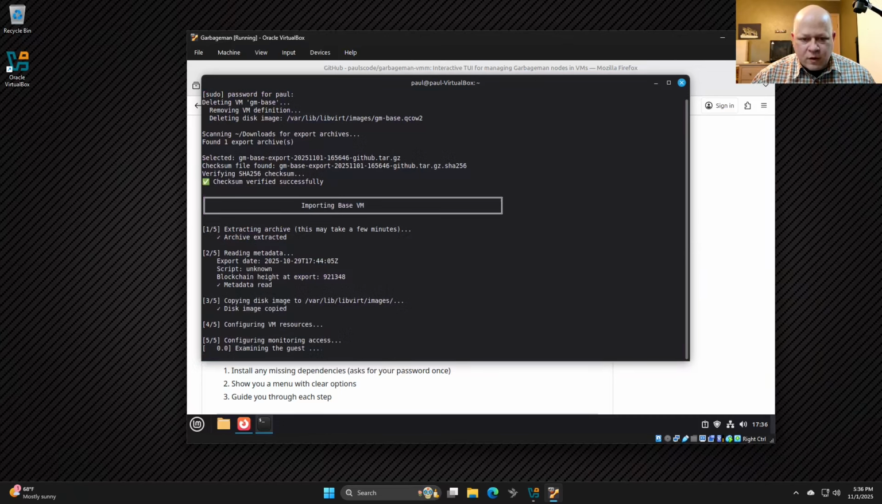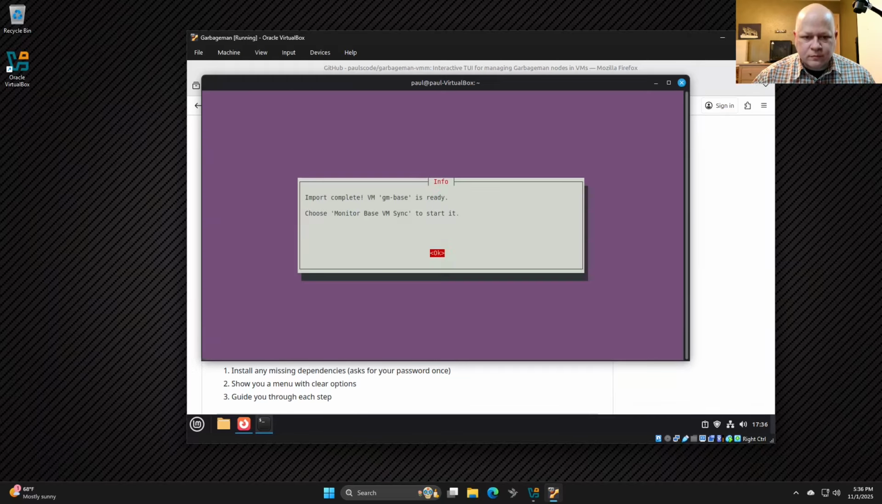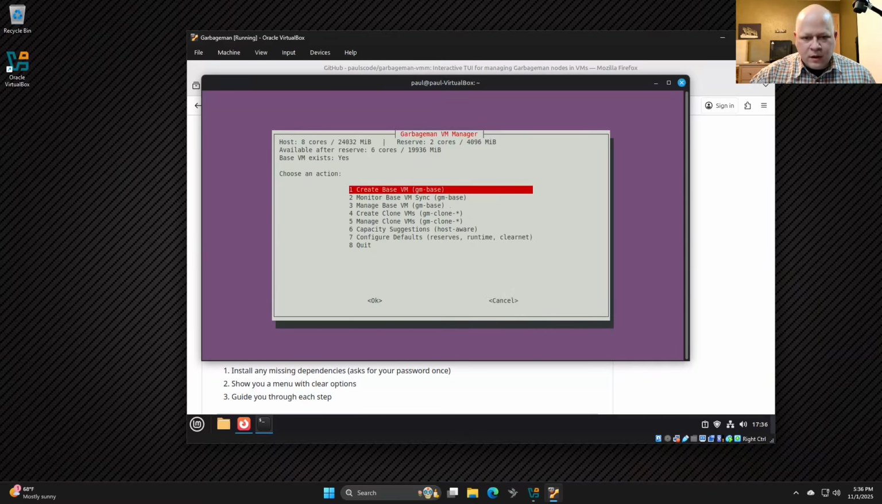Okay, so now it's going to go ahead and apply those settings to the VM and run it for the first time. Okay, so the import is complete and the base VM is ready. So it says to choose the monitor base VM sync to start it. Press enter to move on. Okay, so now we're going to move to option number 2. This is the next step.